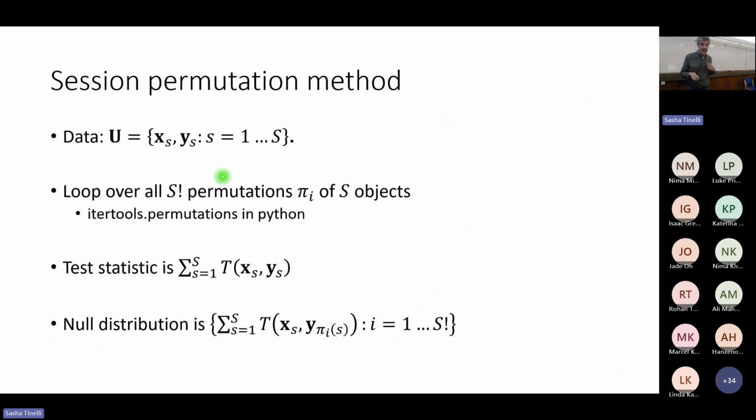So our data again is, and the difference with this one, the previous one, the pseudo session, only needed one experiment. It only needed one session to get a p-value. This one though, you need to have several sessions to get a p-value.